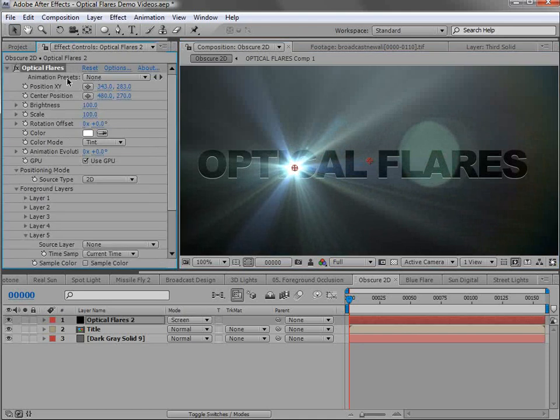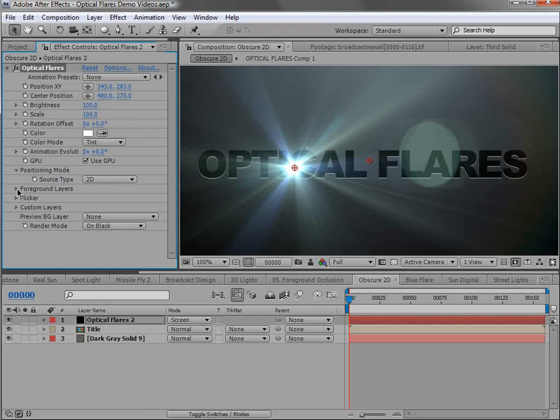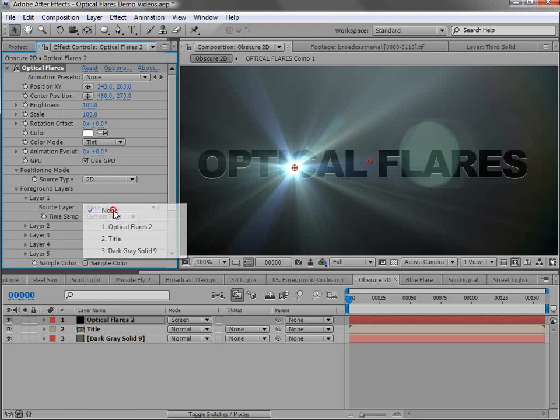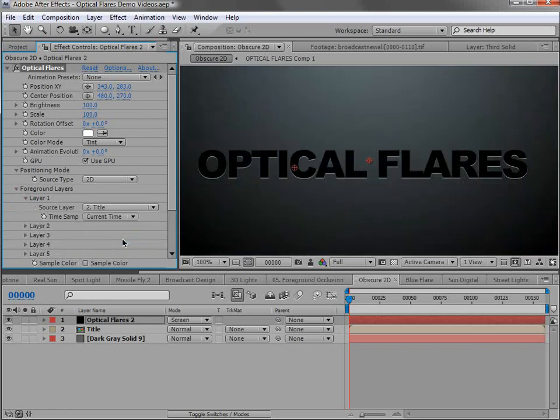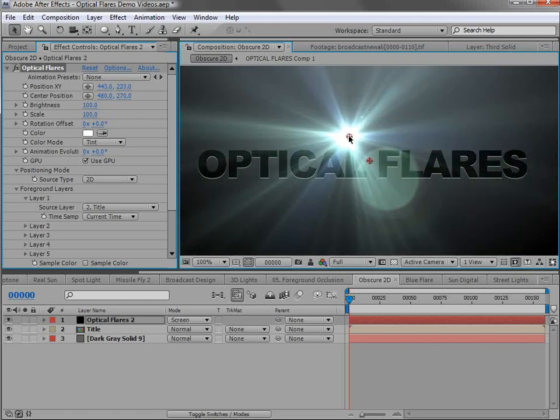So we go into the effects controls and scroll down to foreground layers, and what we do is we set the layer to the source of what we want it to go behind. In this case, the title. So now the lens flare position will blink out as it goes behind that text.